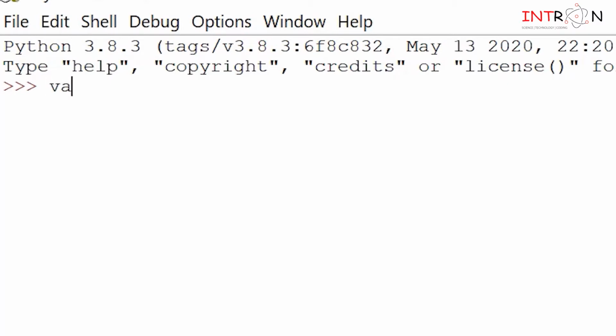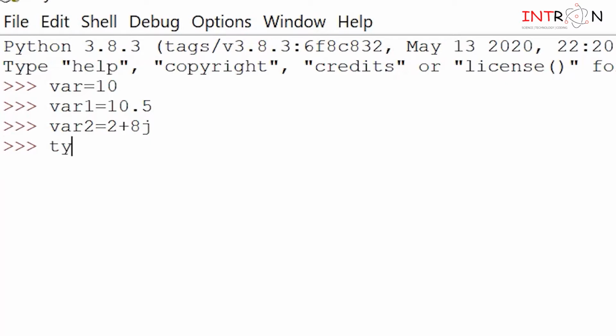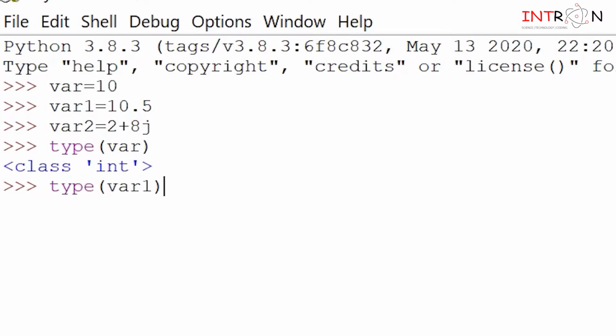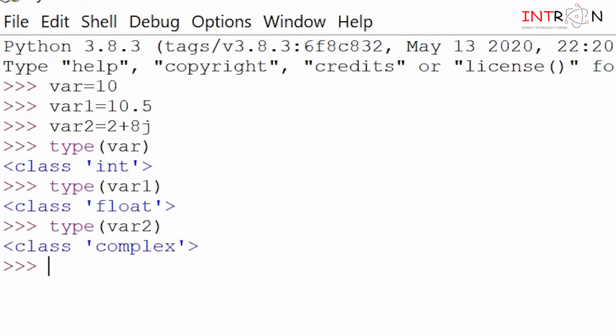So let's get started. Here I will create one variable, var is equal to 10. Var1, I will create now, with a value like 10.5. Var2 is equal to 2 plus 8j. Now let's check the type of each. First we will check var by using the type function. It's of int data type. Now for var1 we will check. It is a float. Now let's check again by using the type function for var2. So it is a complex data type.